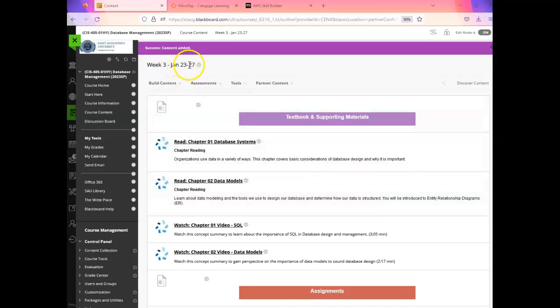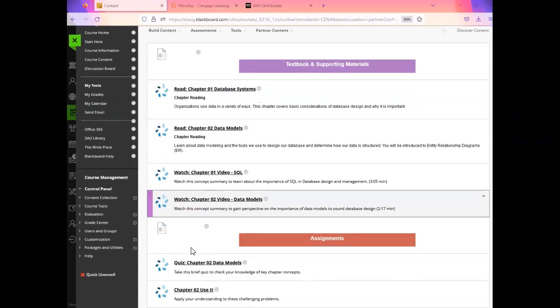So I'm here in the week 3 folder. You'll notice that I have assignments separated from textbook. So anything in this section right here is reading the text or watching videos. Obviously, these little blue cornflowers mean that these videos are inside of Cengage instead of a standard YouTube video.